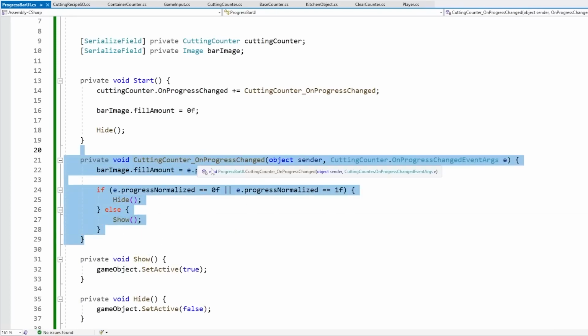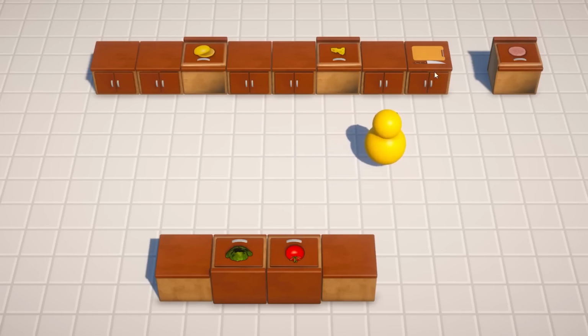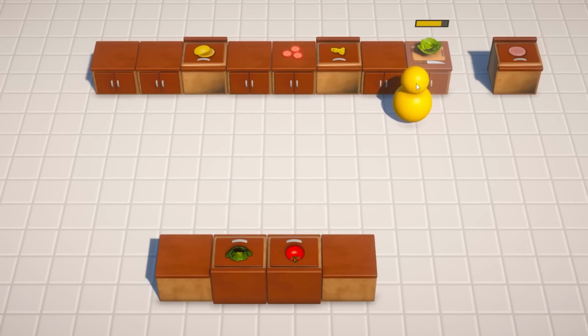Okay, that's it, let's test. Okay, and yep, by default it starts off hidden. Let's pick up a tomato, go up there, and yep, still hidden. Now I cut, and there you go, there it is, cut again, and yep, there you go, it hides itself. Okay, great, so we've got a nice little visual.